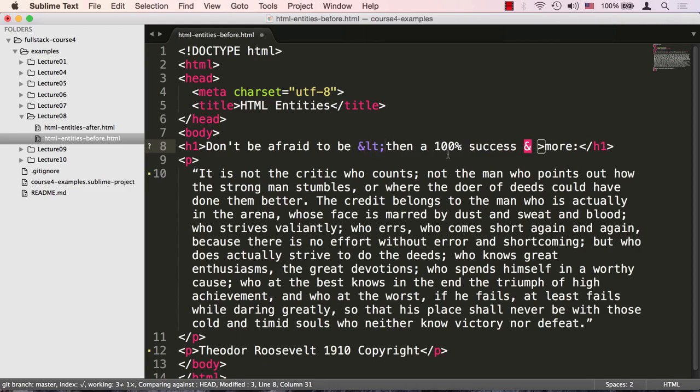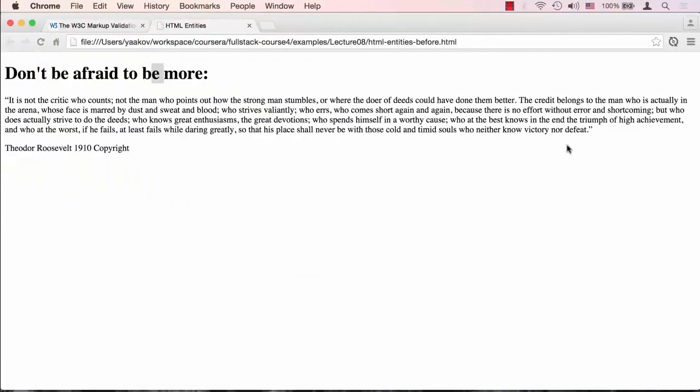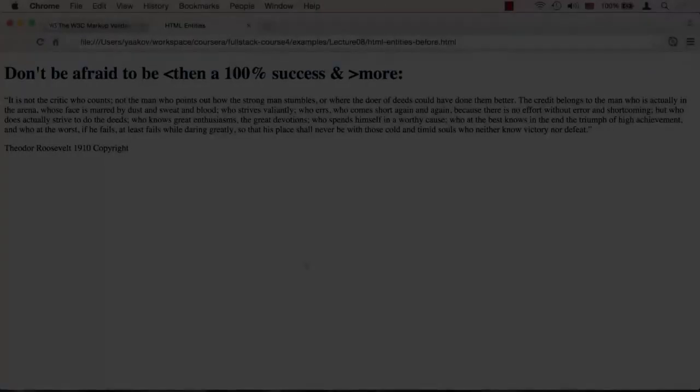And while we're at it, we might as well substitute the other two characters, the ampersand and the greater than. We'll save the document, go reload our web page. And as you can see, the entire heading 1 tag content is displayed on the screen. In reality, HTML contains a whole ton of different HTML entity references. And obviously, we're not going to be able to go through most of them.